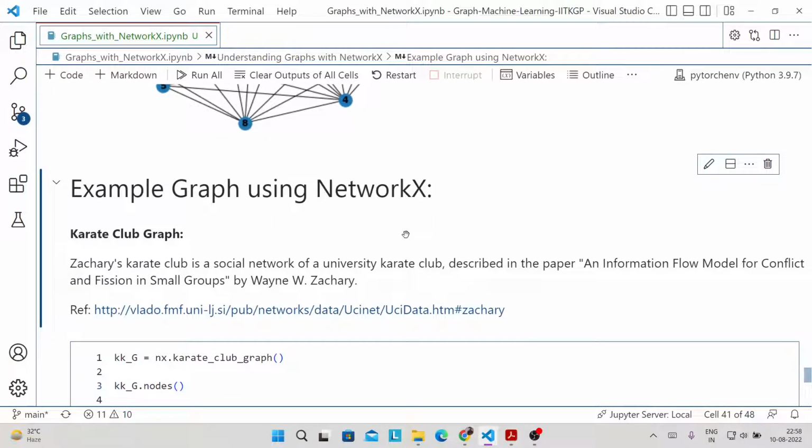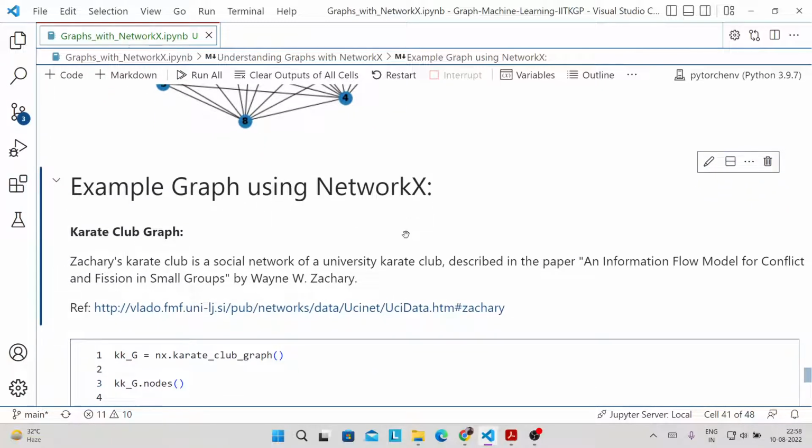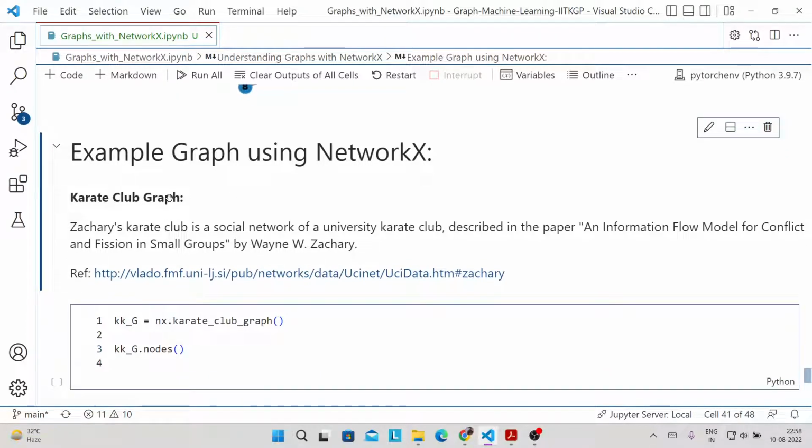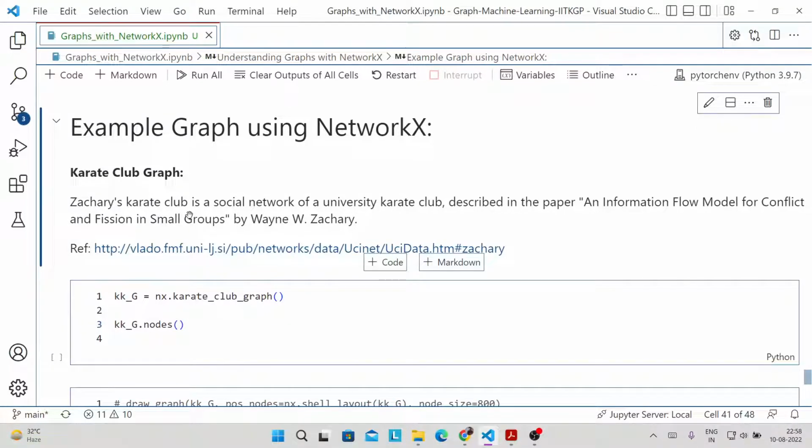So, one very simple real example using NetworkX. I'm going to give you a very simple example of the Karate Club graph. Zachary's Karate Club graph is a social network of a university karate club, and that was published and used in this paper by Wayne W. Zachary, "Information Flow for Conflict and Fission in Small Groups."